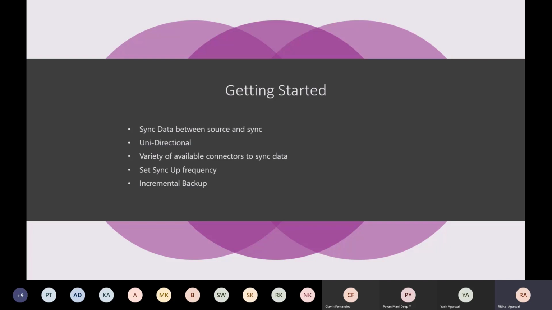Then, while you start building your dataflow, there are a number of available connectors that you can use. You can use SQL Server, you can use SharePoint lists, you can use Excel files. There are a number of connectors available, and we'll be taking a look at them in a few minutes. You can also set the sync frequency, which means how frequently my data is going to refresh, or how many times a day I want my dataflow to run and sync the data between these two data sources.